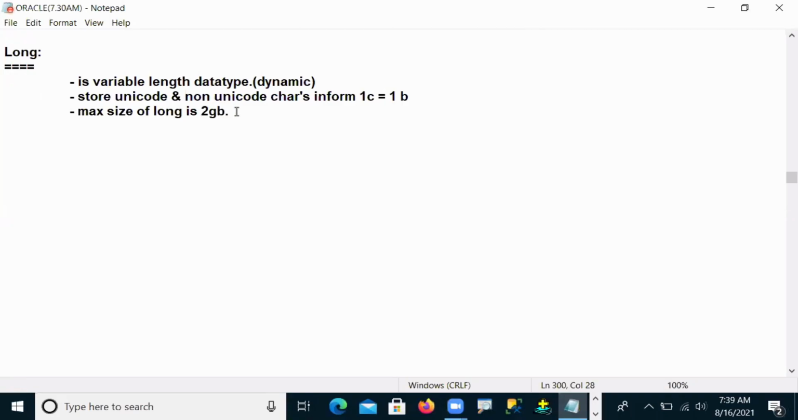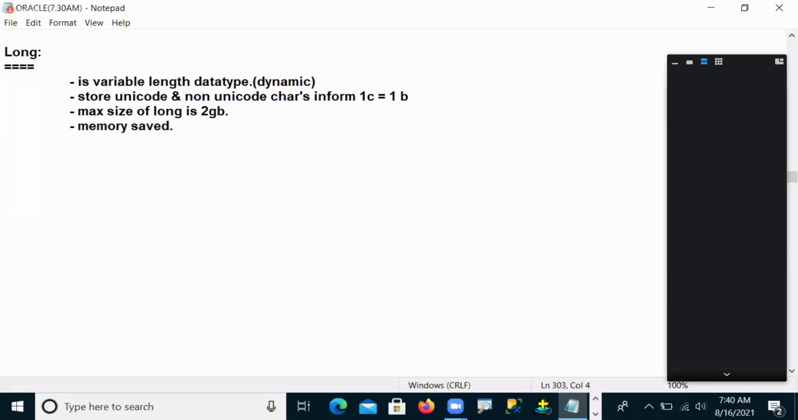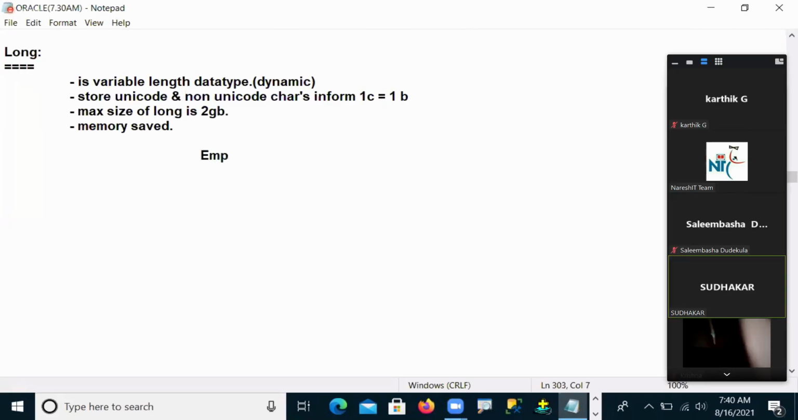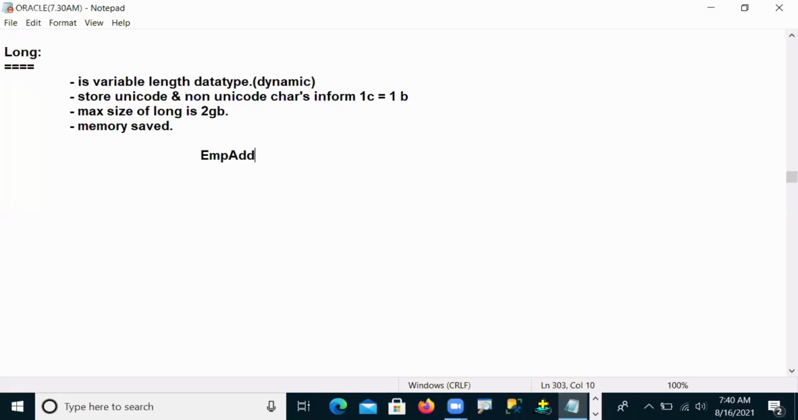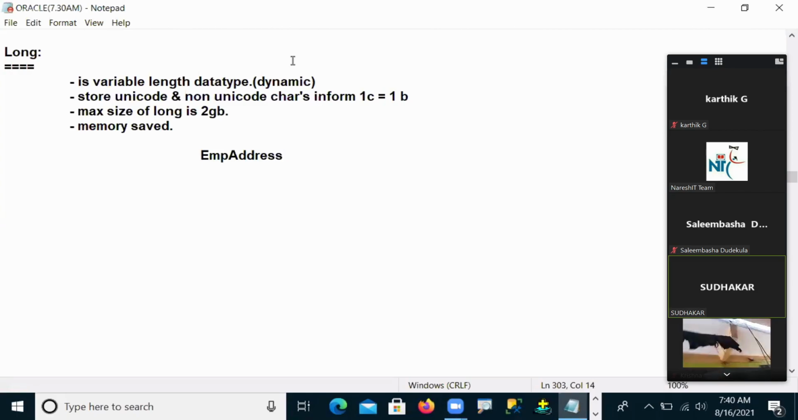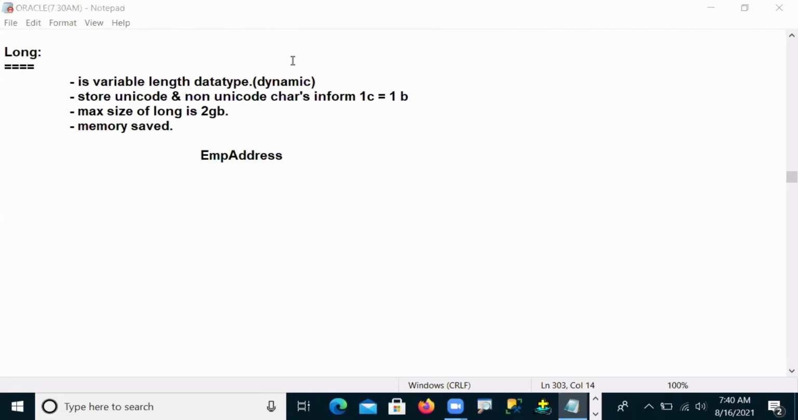And here also, we don't waste memory unnecessarily. Your memory is going to be saved, because it is dynamic in nature. So there is no wastage of memory. Dynamic nature means, for example, suppose I apply this long data type on employee address. Let's see, guys.